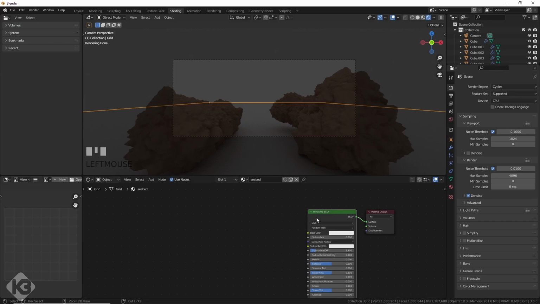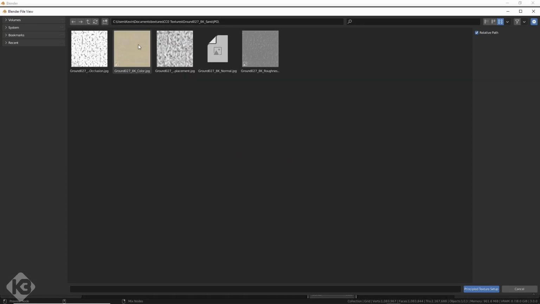So if you hit Control-Shift-T while on Principled Shader, and then you navigate over to where you have, like, I have ground, what is this? Ground 27 from cc0textures.com. I'll put the link in the Patreon.